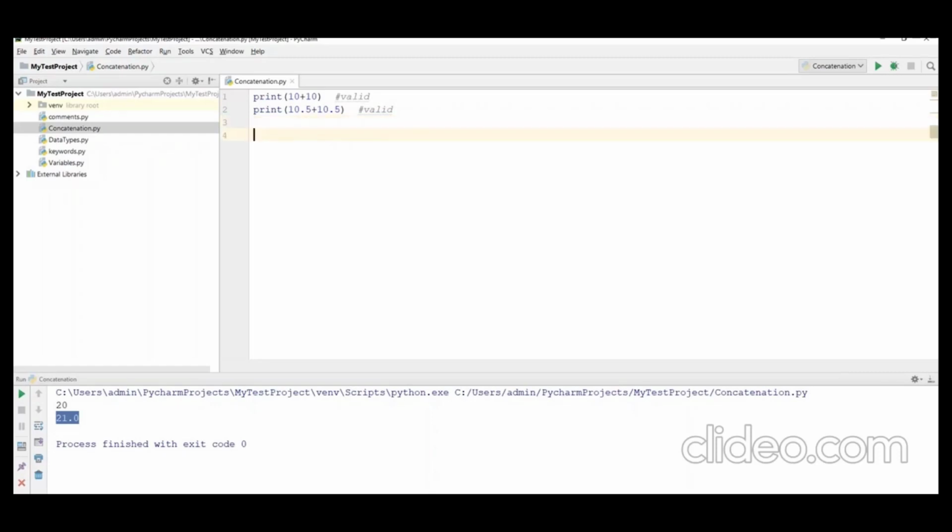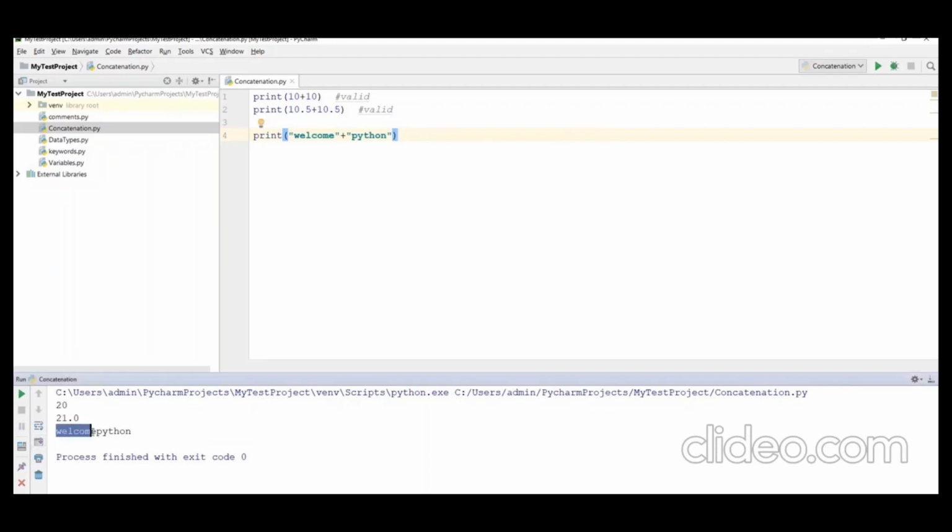Now similarly I will concatenate two strings. Print the first string, I will give welcome, and concatenated plus, and here I will just write Python. So now I have created two strings and concatenated them. When I run this code, it will give you welcome Python. So that means it is also valid. It is able to concatenate those two strings.